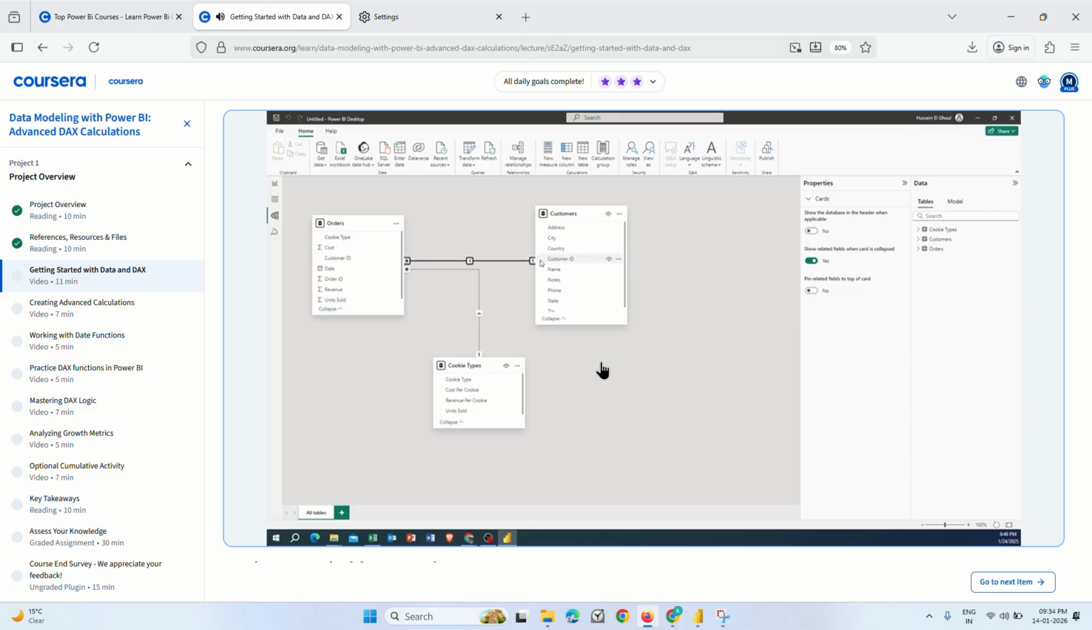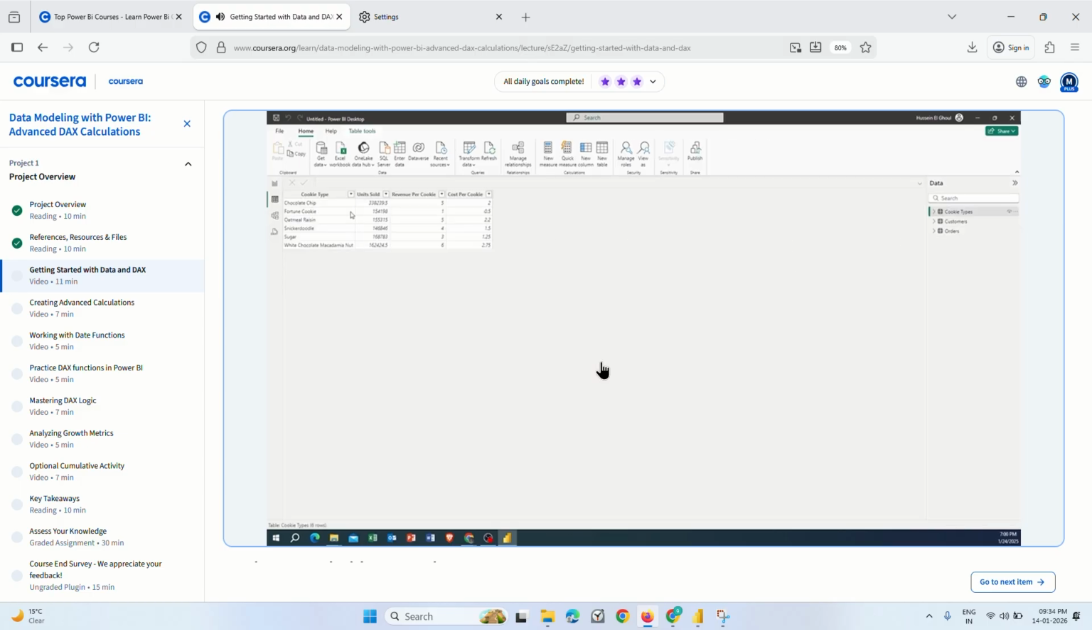It's a one-to-many relationship, and they're linked here by the customer ID, and here they're linked by the cookie type. And also, before starting with our DAX calculations, let's go here on the left-hand side to the table view to go over our data. Here on the right-hand side, I can choose the table, and here I see the cookie types table.